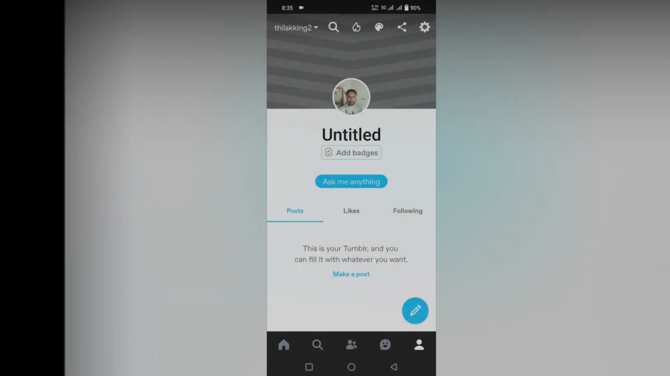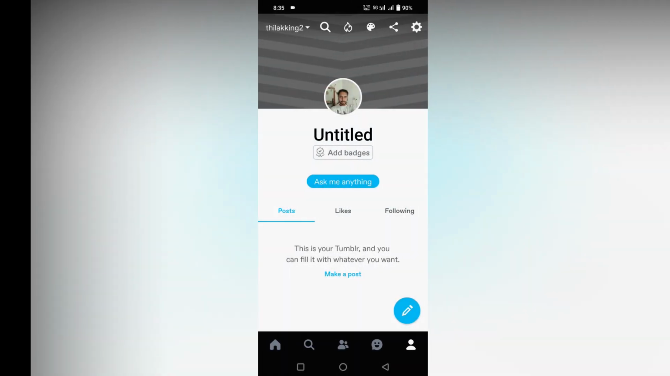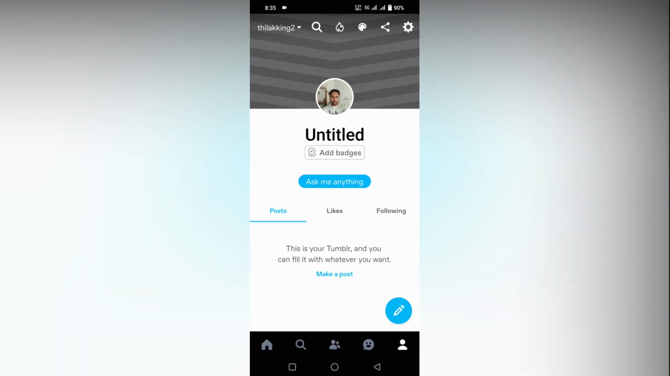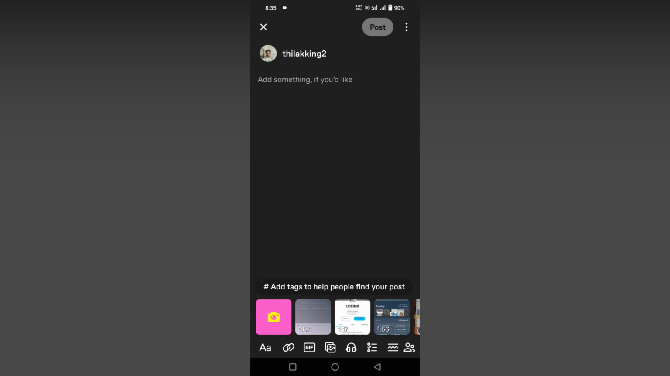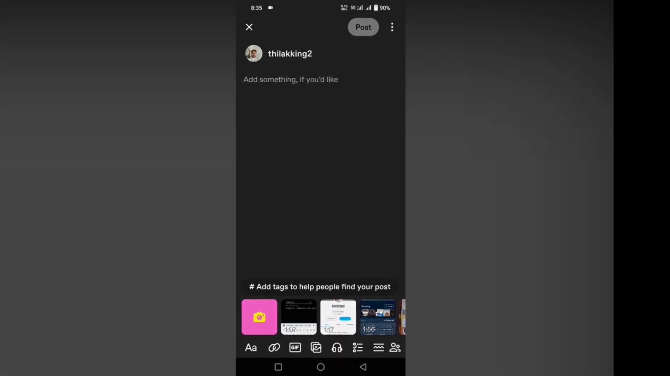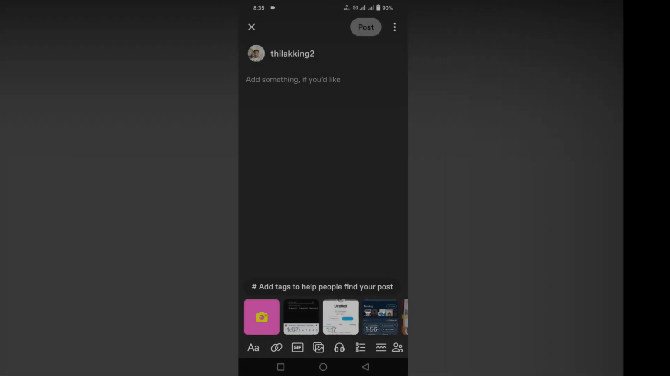So how to post on Tumblr or how to add a post on the page on Tumblr. First you just need to add a post here. First of all, you just need to click on this pencil option. Here you can find all the things like your images from the gallery. You can pick a new photo here, or you can choose a GIF file or audio file, links, and a lot more.